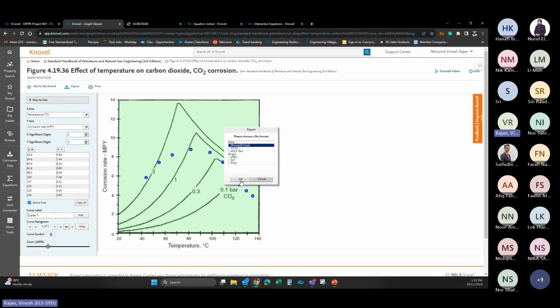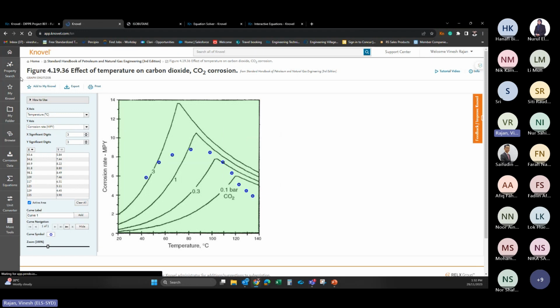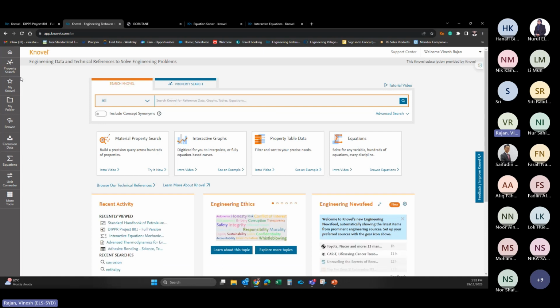So this is an interactive feature of Knovel that really highlights the capability of Knovel to find data and insights, just like we did for interactive equations. This is an interactive graph where you're able to find answers for practical engineering or STEM related problems. Any questions?